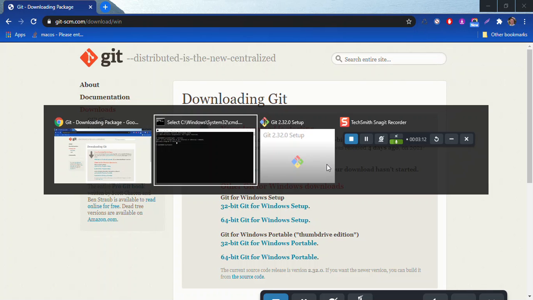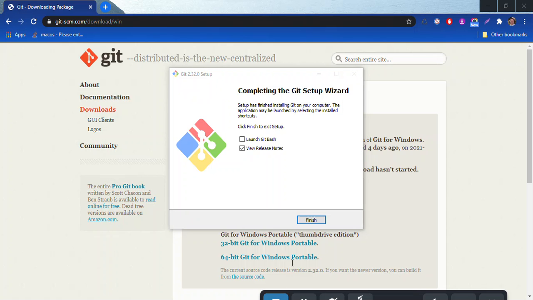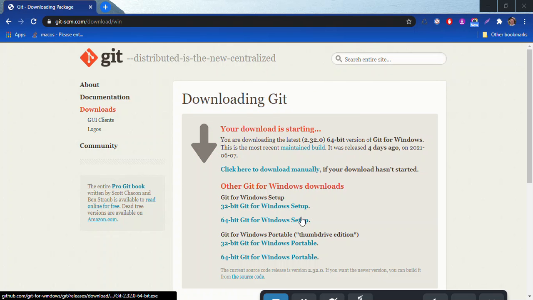Okay, let's see where our install is. It's getting closer. I'm going to go ahead and pause this and let it finish. Okay, so it just finished. I'm going to uncheck that. We don't need to see the release notes. We don't need to launch Git Bash, but I'll just hit finish.